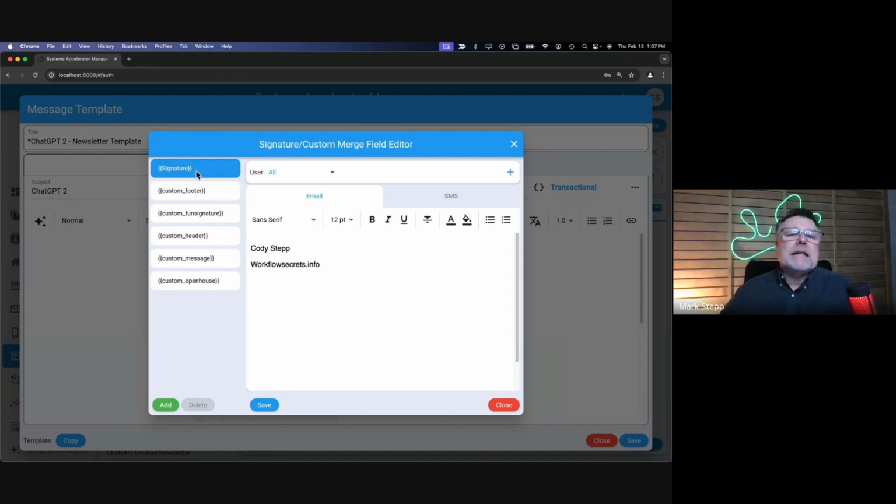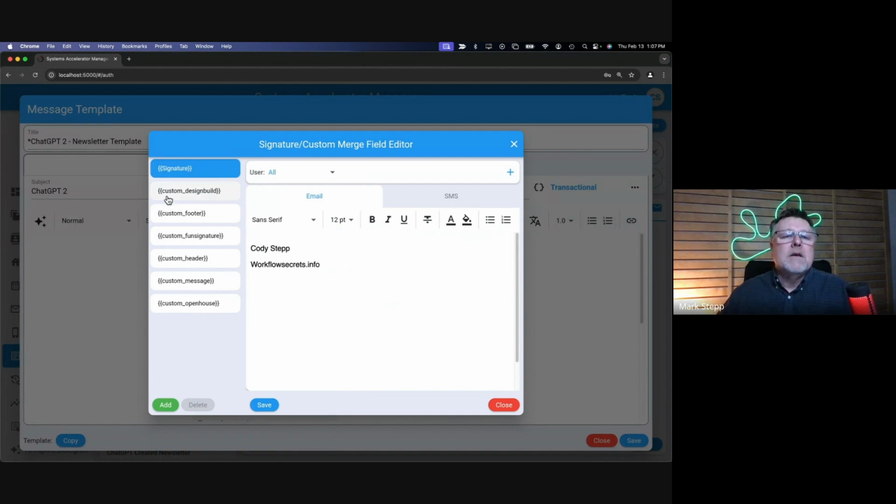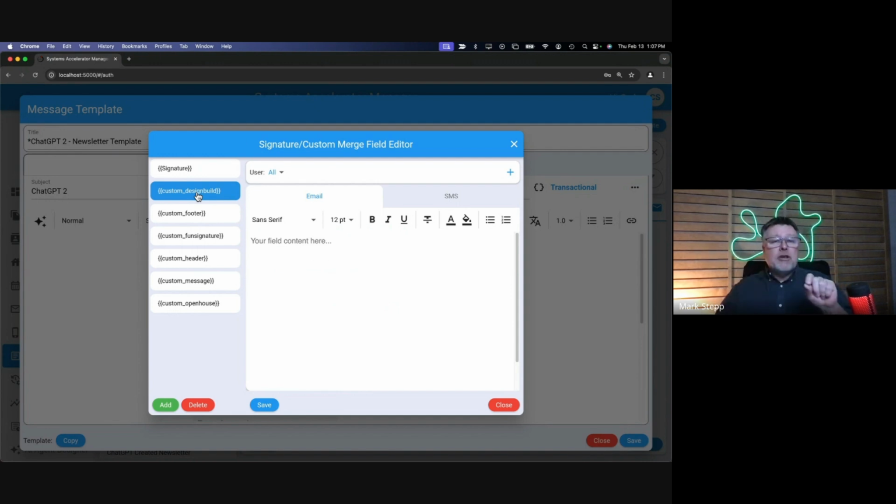So you could technically, instead of using signature, you could come over here and say, well, I want to add a special one just for my design build signature. So I could come here, and then you're giving it some kind of custom signature, and then that could be like a design build. Actually, it'll kind of rebuild it because it has to be in a certain format. So in this case, if I choose the custom design build, anytime I use that merge field, this custom design build merge field in my document, it would use this item versus the signature item.